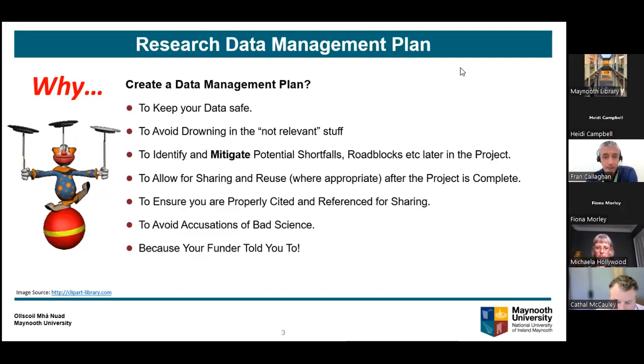To allow for sharing and reuse where appropriate after the project is complete. This particularly chimes with funder requirements. Funders know that data is expensive to create, and their preference would be for you to reuse it if at all possible. But if you are going to create data, they know they're the ones footing the bill for that data creation. So what they want to see is a willingness and a preparation on your part to share and make that data reusable.